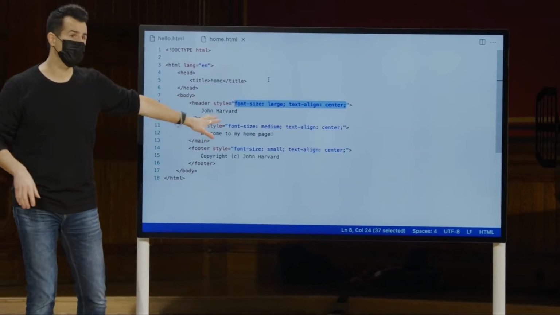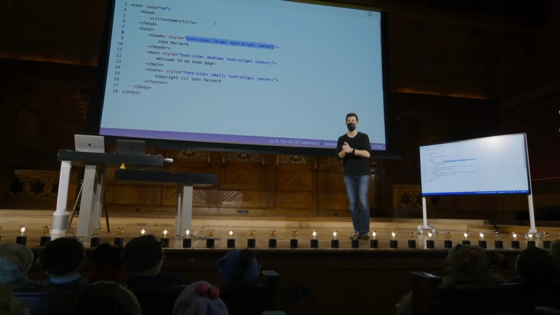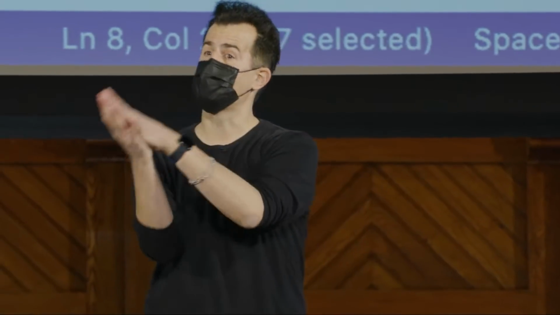This is a bit of a weird example. This is the commingling of CSS inside of JavaScript.